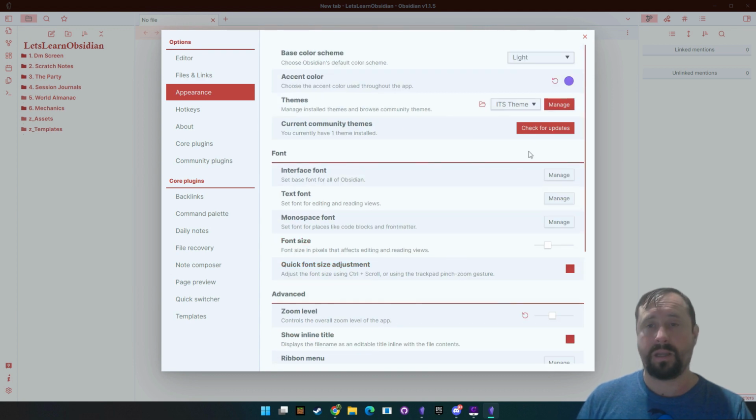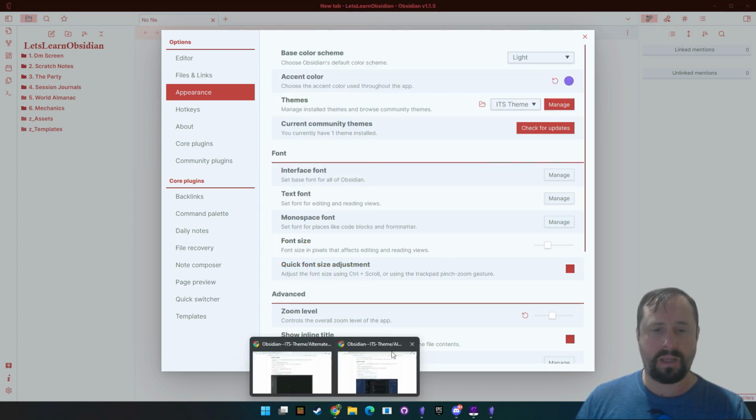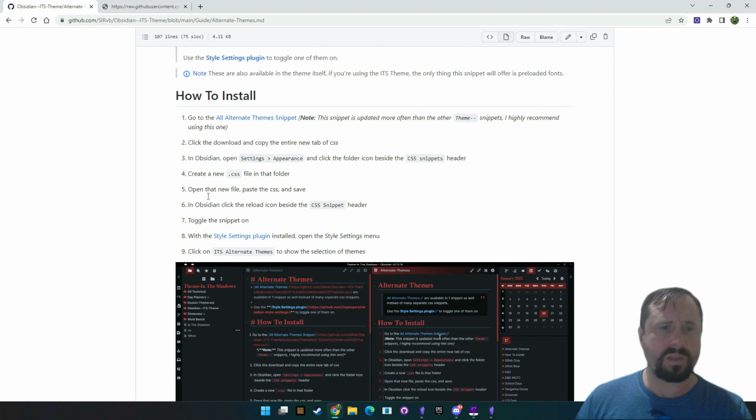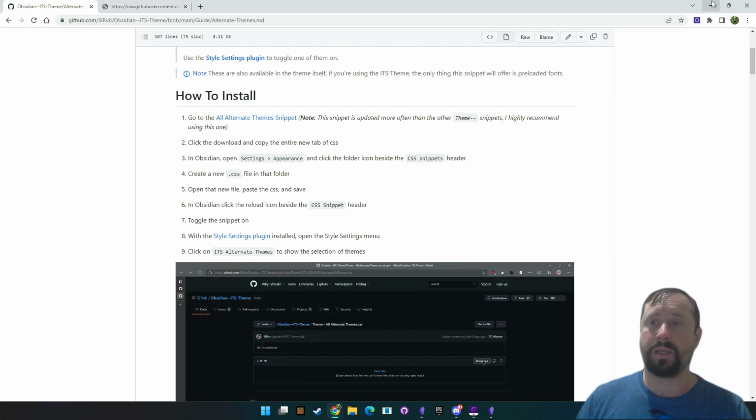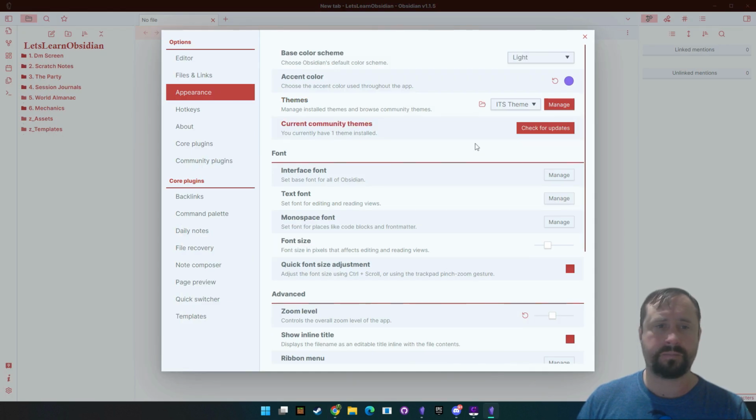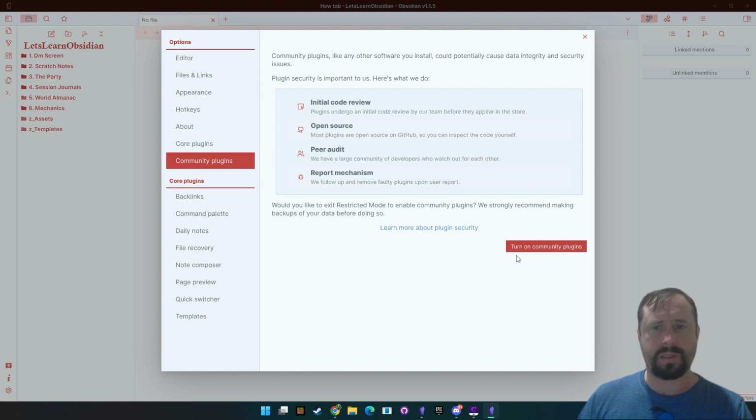Alright, now if we come back here to the README, toggle the snippet on, yep, and then we need to enable the style settings plugin. So let's do that. Come in from settings to community plugins. We're going to come to this message here. It says community plugins, like any other software you install, could potentially cause data integrity and security issues. They're absolutely right. So they're giving you a warning.